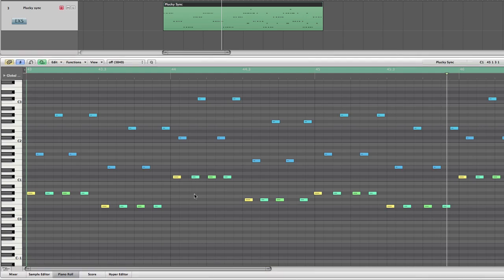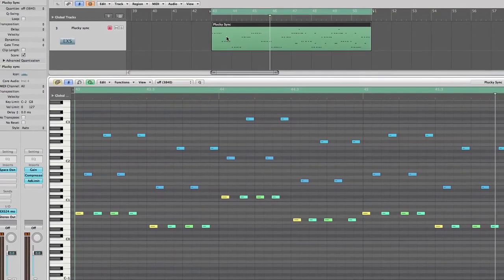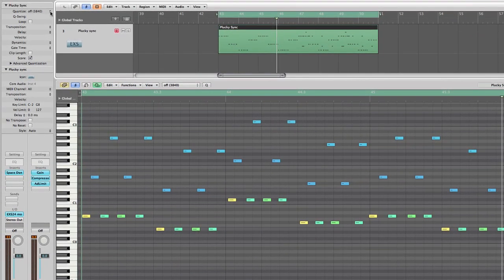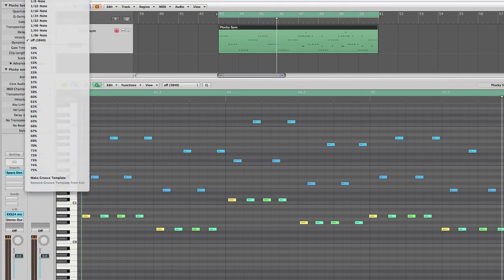Quantization is a tool that automatically snaps MIDI notes to the nearest point on a grid of your choice. There are two different ways to quantize MIDI notes in Logic, each with some advantages and disadvantages. Firstly, you can quantize all the notes in a region using the region inspector. Just select the region in the arrange area, and then choose a timing to snap to.